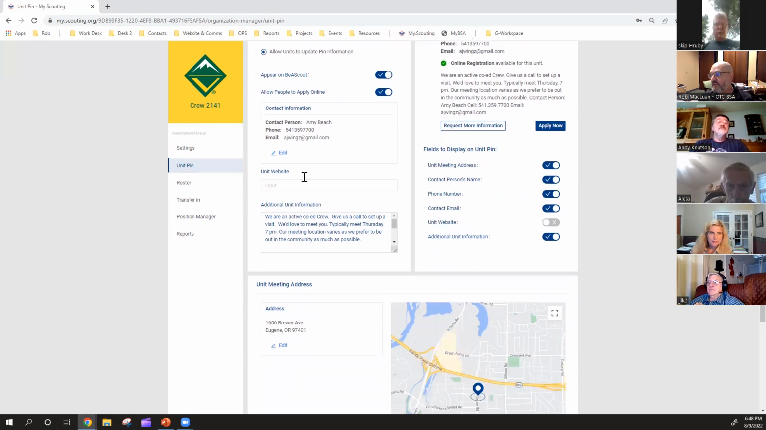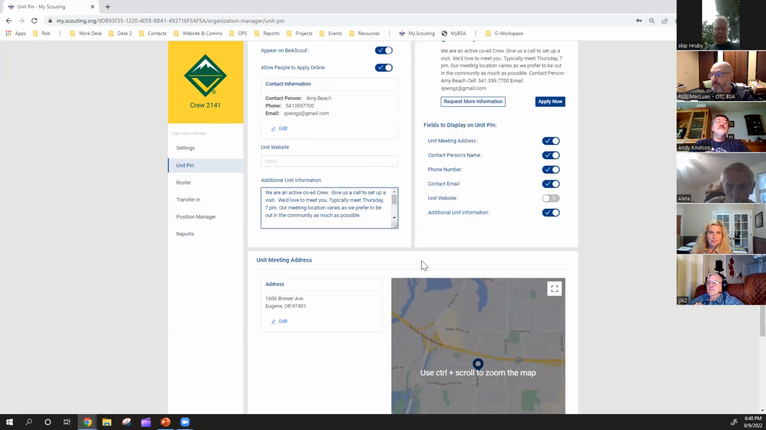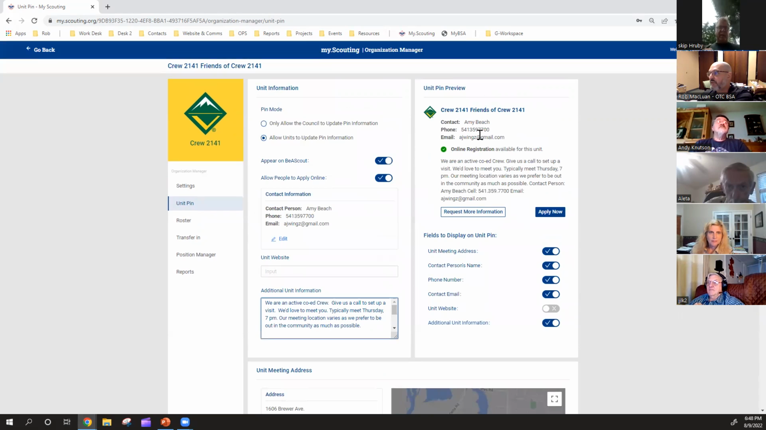You can update contact information. You can write a little thing about your unit. You can show your meeting address with the map. And then up here, it gives you an overview of what people are going to see. So that's where you go in and you update all the stuff on Be a Scout. All right. That's a really important place.